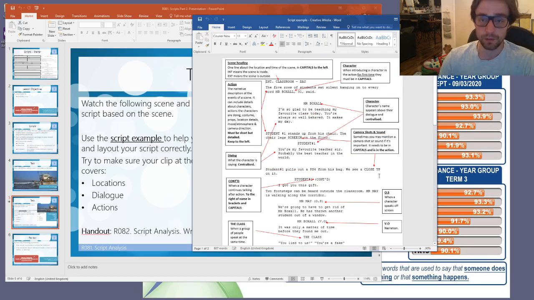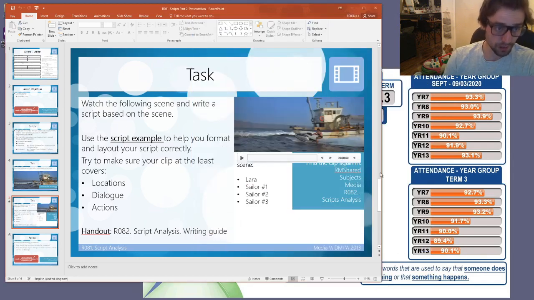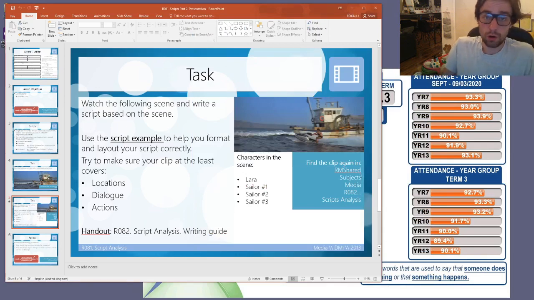It's built up over time as I've learnt more, and it's pretty on point in terms of writing professionally. So do take it seriously. Do really look at that. You can look online, but this covers quite a lot, so please do use it. Then use that script example to write a script based on this scene. You're literally watching that scene and then trying to rewrite it.